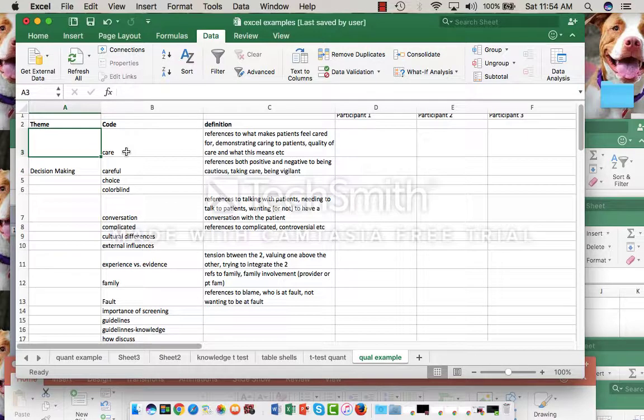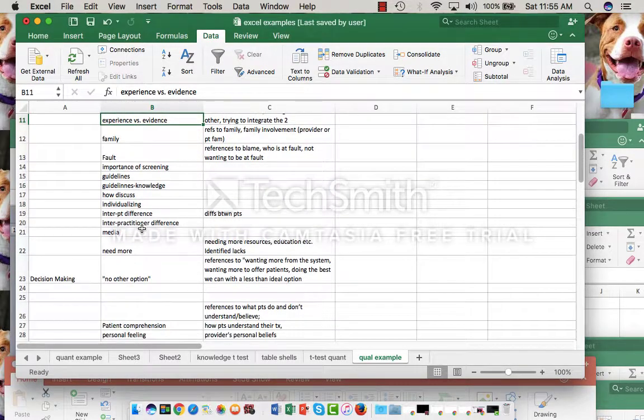So this study where we interviewed primary care clinicians about how they presented prostate cancer screening options to their patients in light of some new guidelines that had just come out at the time. So we thought decision making might be an important theme, and we came up with some codes that might impact providers' decision making. These were some of the codes or little tags we might assign to different quotes or passages by clinicians that related to decision making around the guidelines.